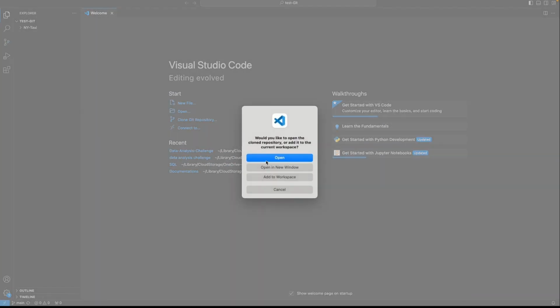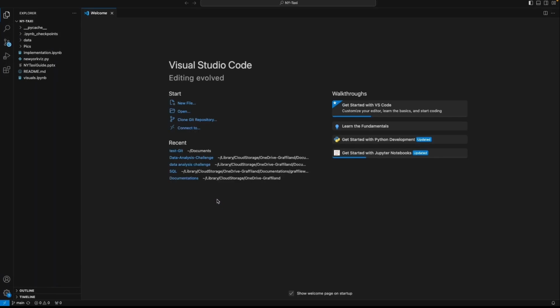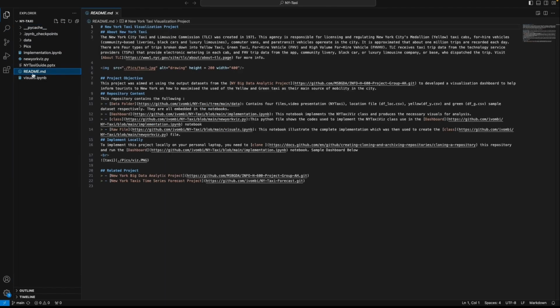And I was asking me, do you want to open? Yes, I want to open. These are things you need to know. So now you clearly see that I have everything that was online. I have them locally on my machine right now. So this is the README file that you saw online.